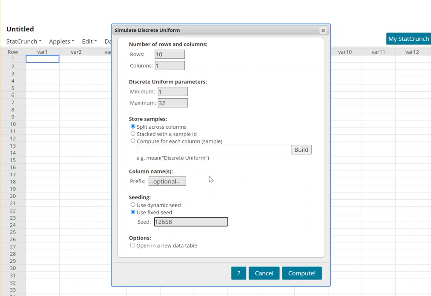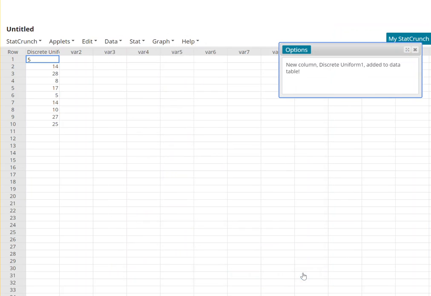Now I want to give you a little warning here. I think this is what happened to me. I didn't click out of here and then I clicked compute. I think you need to click out of that box first and then click compute. Okay, and so you can see our numbers are going to be 5, 14, 28, and 8.